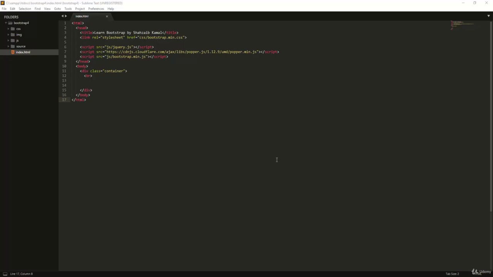Welcome back, everybody. So guys, here in this lecture we're going to talk about another feature of Bootstrap. We're going to talk about cards, a new option in Bootstrap 4. It is actually a kind of box with some padding around its content. Also, you can add a header, footer, content, and different kinds of colors in it.